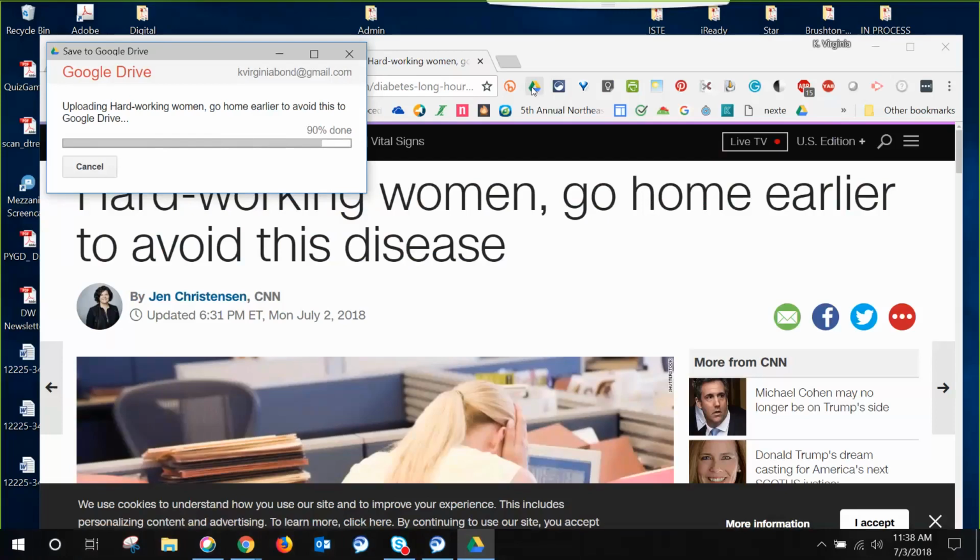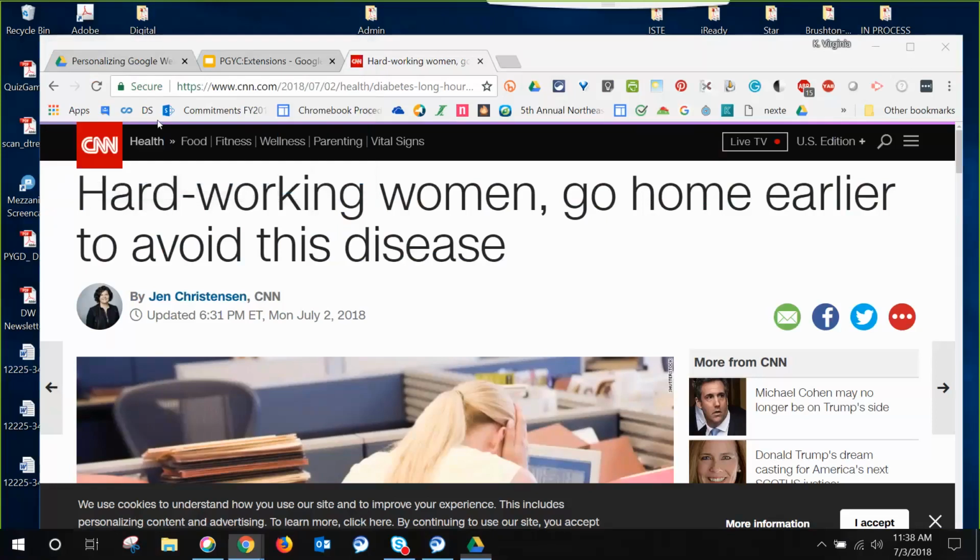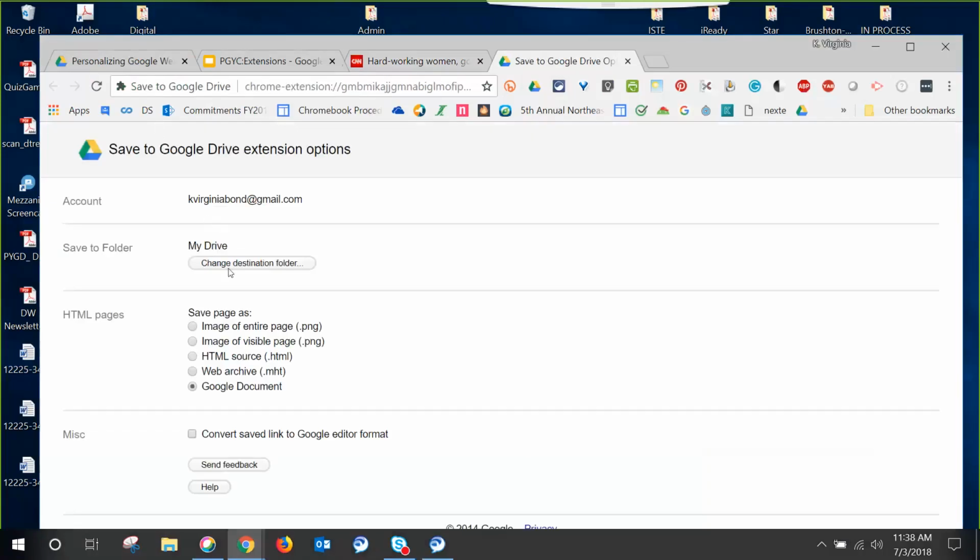What are some of the benefits of doing this? Well, one of them is this. You're out doing research, and you find something you want to get, and automatically it goes. So you notice what it did: it was saved to Google Drive, right to my drive. I can change that destination, and you have options of how you can save it. I have it set to save it as Google Doc always, because that's the way I want it. It just seems to make more sense to me.